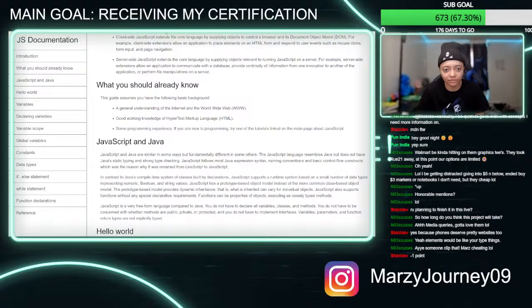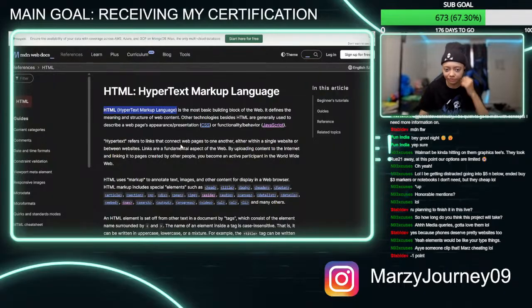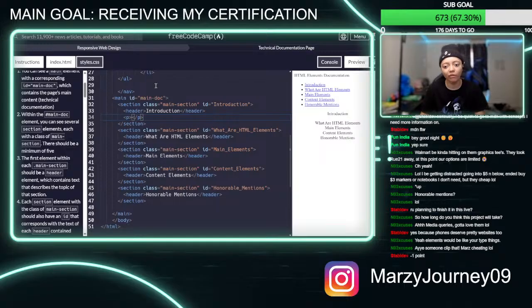All right, let's go. Where's my website? Okay. So hypertext markup language is the most basic building block of the web, and it defines the meaning and structure of web content. Damn, they actually write pretty well. I'm not the biggest writer. So I'm trying to have an image of what I would want it to look like, because I don't want it to look like HTML.